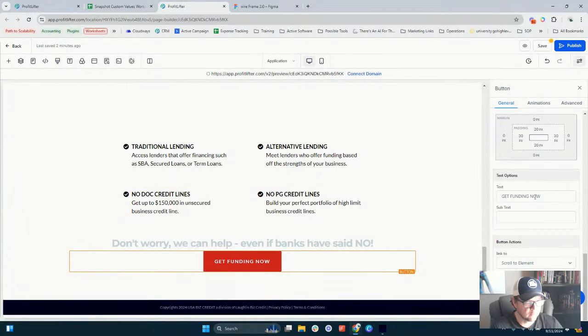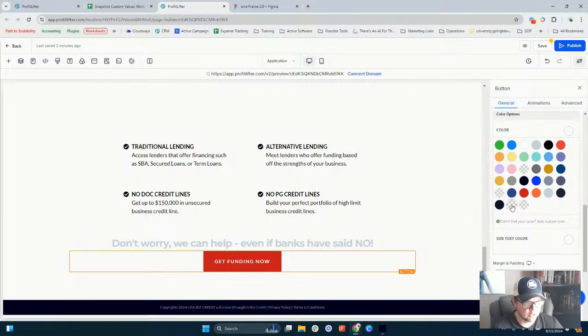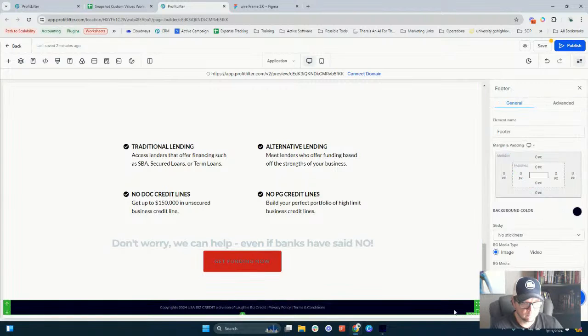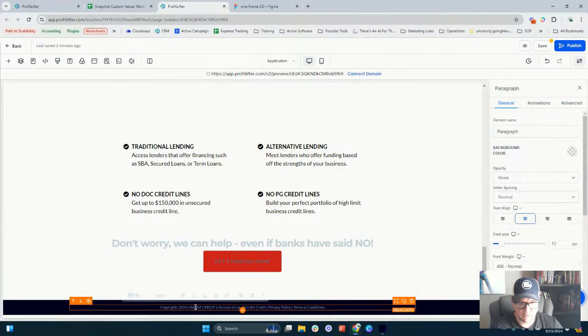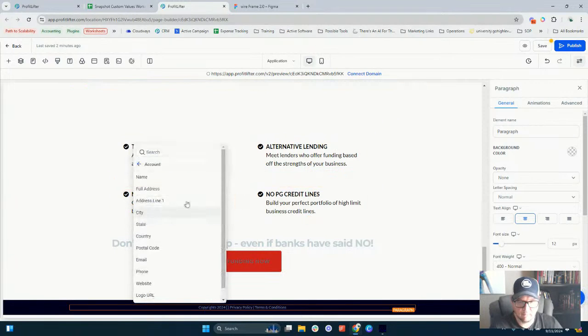And then this one, we are going to change this to, okay, make sure it's still scrolling to the survey there. Okay, and this should be our call to action color there. Bottom one, we're going to come down here and we're going to delete that, and we're going to change that to be your account name.